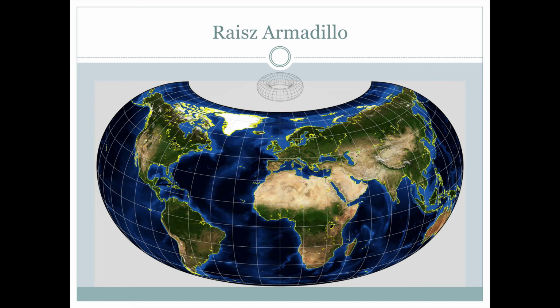Of course, in all those examples, we're projecting the globe onto the entire 3D solid, but we don't have to use the entire 3D solid. In this case, this is a map projection called the Raisz Armadillo map projection, and it's projecting onto a torus. A torus is sort of donut shaped. It's a three-dimensional object that has a hole in the middle of it and is produced in this manner here.